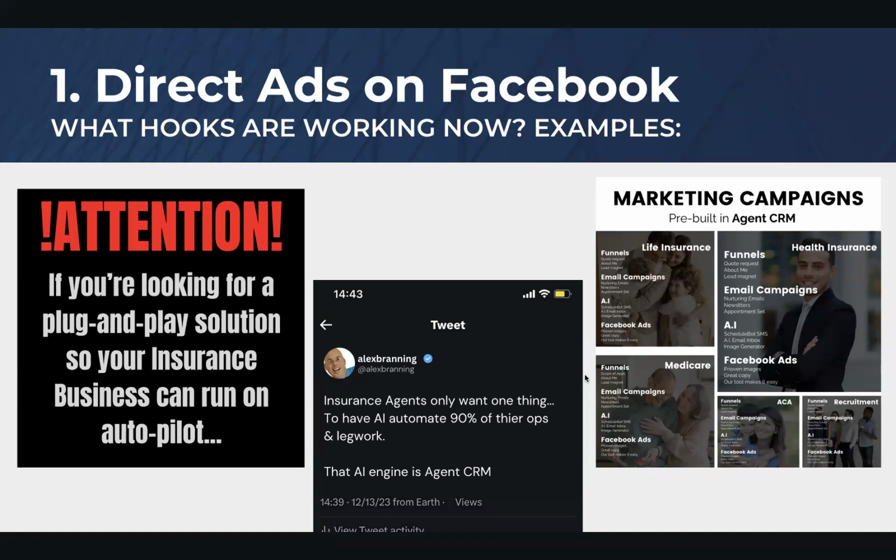The third one on the right-hand side is one of my best performing ads that I've ever created. It's marketing campaigns pre-built in Agent CRM. And then there's a grid. So on the top, you have life insurance. Now, the text is not meant to be read. So for those of you that are like, man, I can't see what that says. Well, it's not meant to be read. I want you to click because my landing page does a much better job selling you than the ad will. So those are 3 examples.